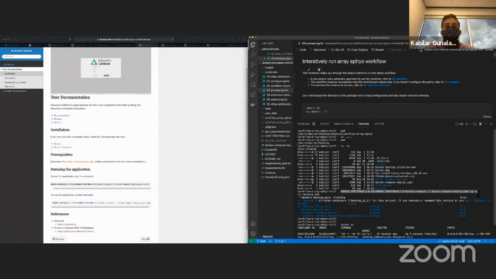Okay, it's downloading now. Yes, the Docker containers do take some time to download. Docker images do take some time to download since this is the first time. So we'll hold off for a few minutes before we move on.